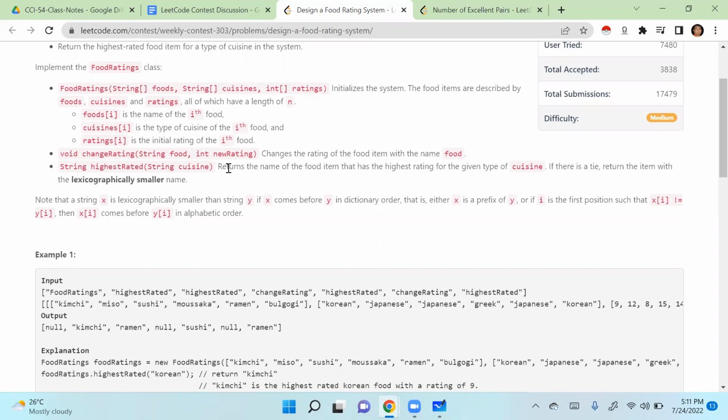Like here also I used map. It was pretty intensive mapping. So I took 3 maps. One was to map the food to the cuisine. And another one was to map food to the rating. And the third map was for this highest rated function, in which I used a string to set of pair of int and string, to map cuisine, and inside the cuisine, the different ratings and the food. Got it. Okay.